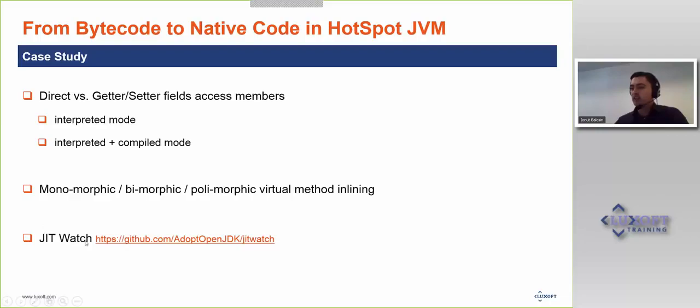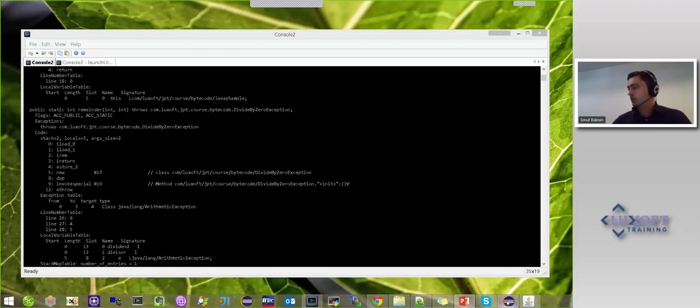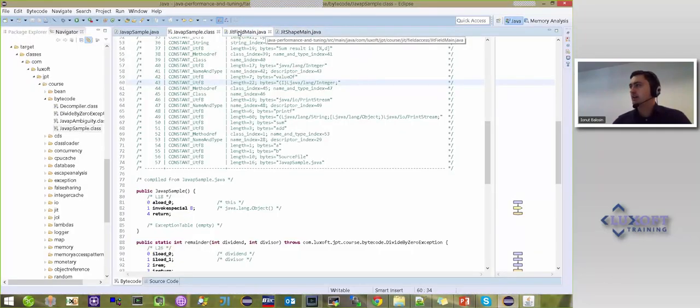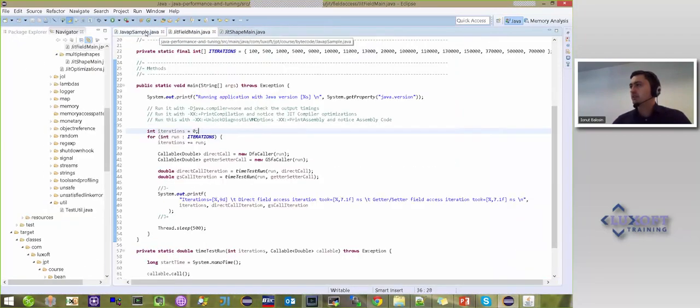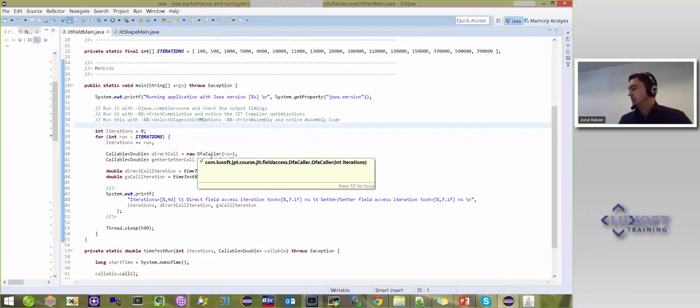And at the end of the case study, I will show you a really useful tool which is called JITWatch. Based on it, you can easily spot the assembly code. Let's start with the first test case. I'm going to open Eclipse. Okay, let me describe in a few words how it works.